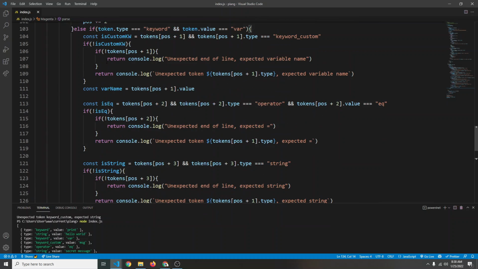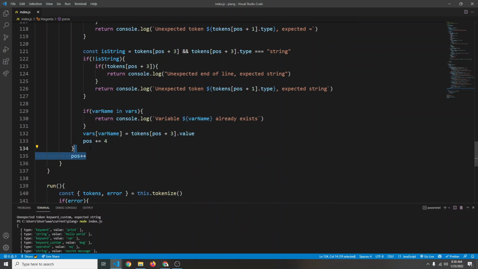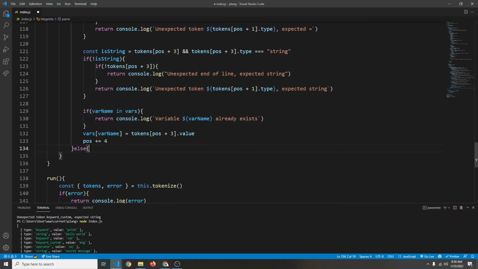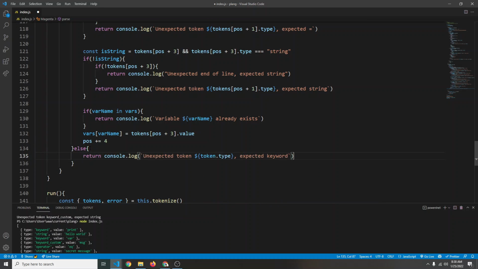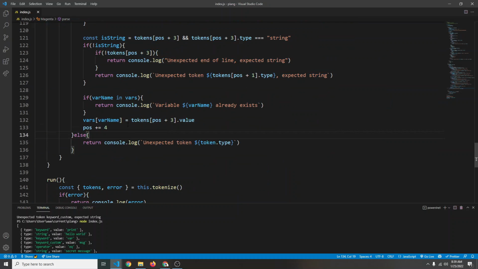Okay, so now here instead of saying post plus plus, we won't be having post plus plus, we'll have an else. That means we have found some unexpected tokens, so that is why we're saying unexpected token and then token type. Since we did not match any of our rules, that means it must be an unexpected token or invalid syntax. So we are simply going to say unexpected token and the token type, like so.